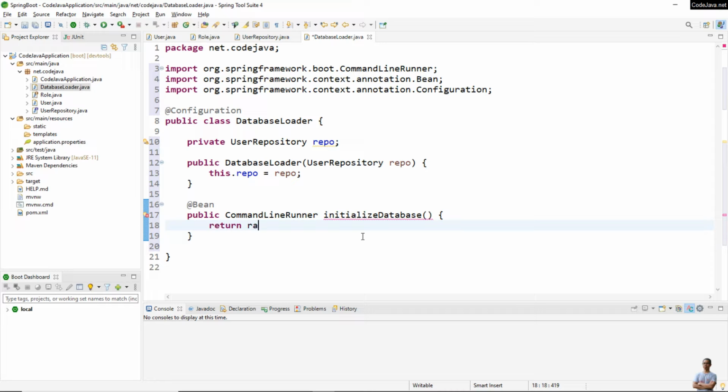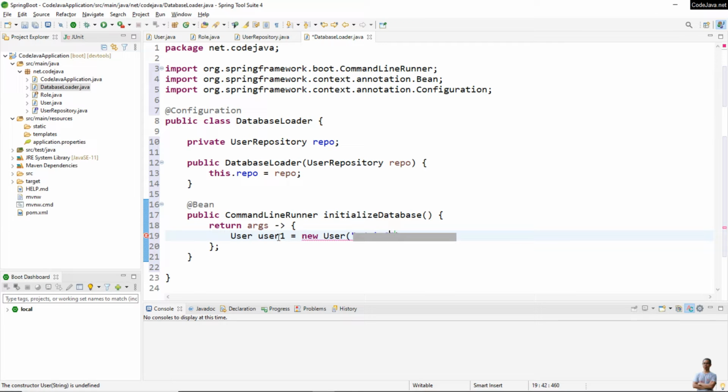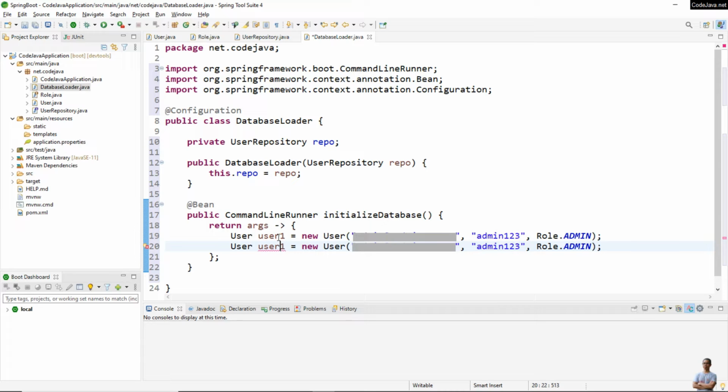Okay, and we return a lambda expression for an object of type CommandLineRunner, and here we persist some user objects into the database. So we create a new user object, user1, new User, the email is admin@codejava.net, password admin123, and role is admin. We persist two admin users.